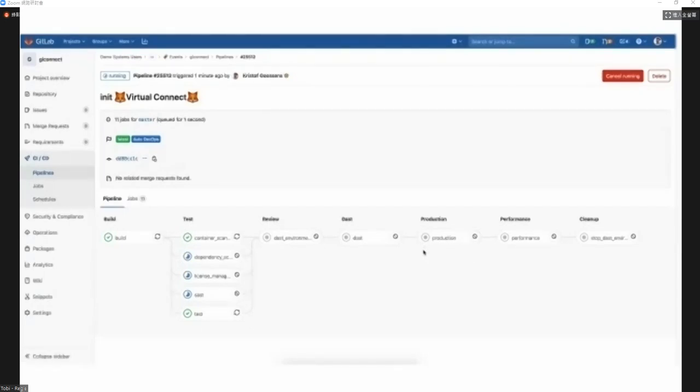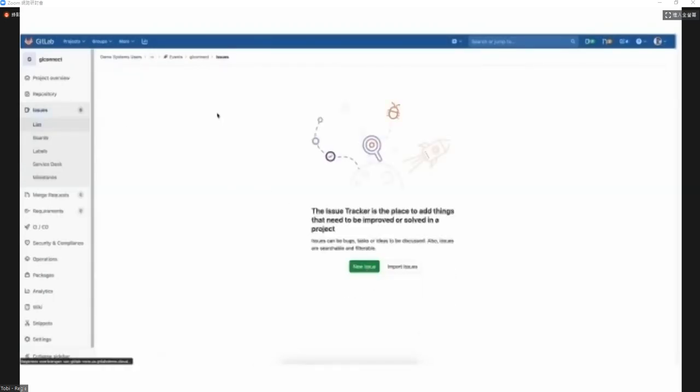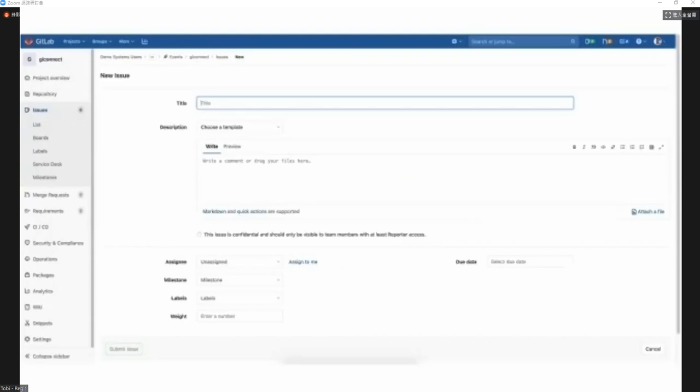Now this is the pipeline specifically for the master, so running into production. But let's see how it shows up when we're actually developing something. So let's create a new issue. Let's call it Virtual Connect.